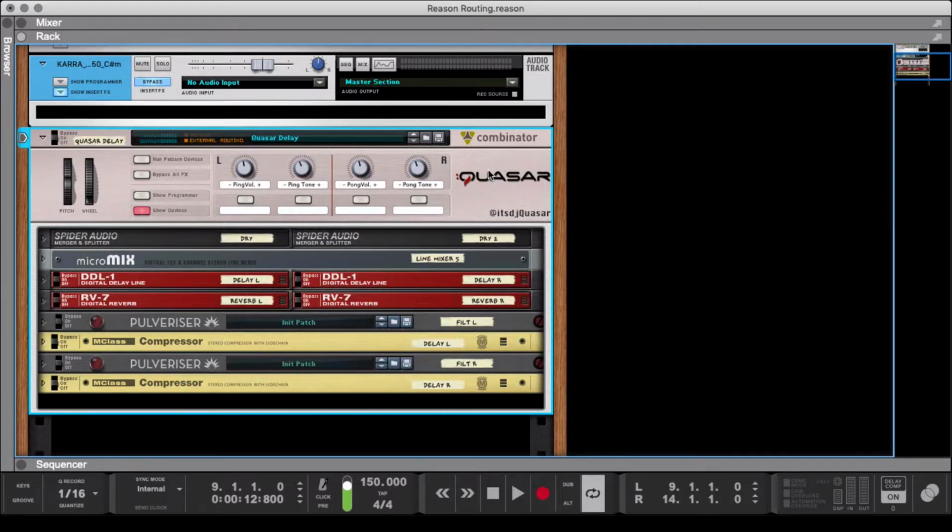But it's all using built-in Reason stuff, and that brings me to my first point about why you'd want to learn how to route in Reason. The reason, ha ha, that's so stupid. The reason you would want to learn that is so that you can make racks like this.